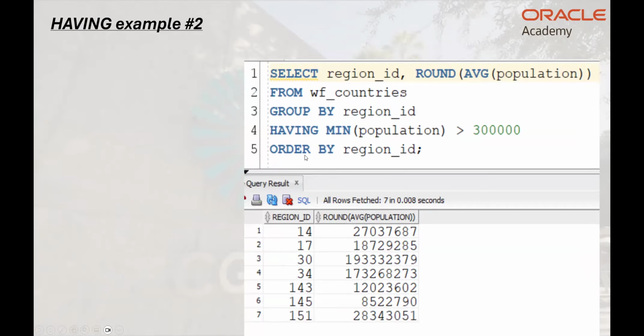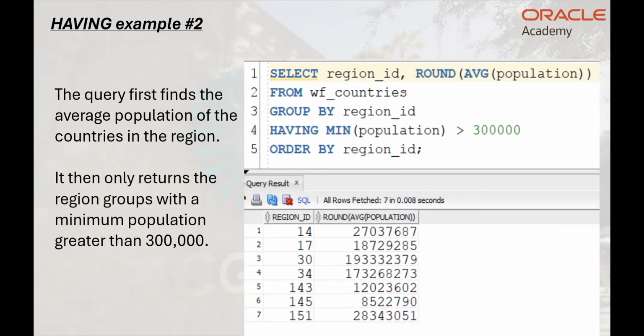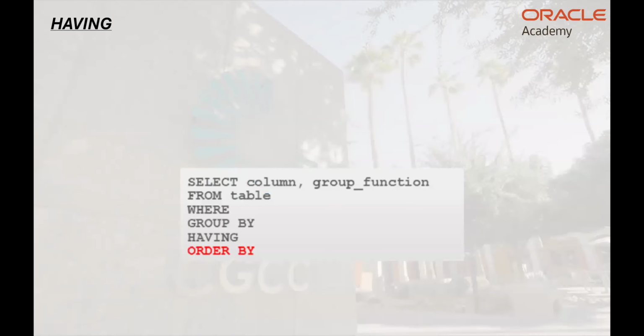All right, here's a second example. Select region ID, round average population from WF countries, group by region ID, having a minimum population of greater than 300,000. And this is the average population for the region. Okay. Let's group first by regions, and then the having clause is used to filter only for those regions that have more than 300,000 as far as the population.